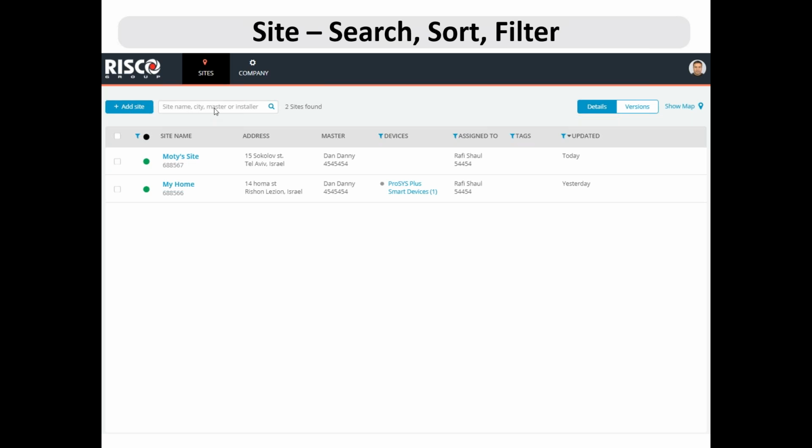If you type in the search field a name, a city, the owner of the system, or an installer, you can list all your sites according to specific information you type there. You can also modify the search criteria as well.